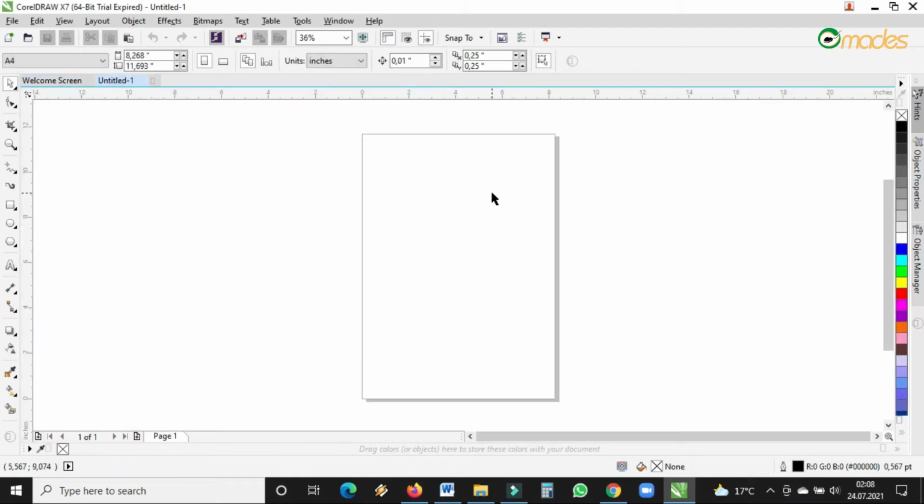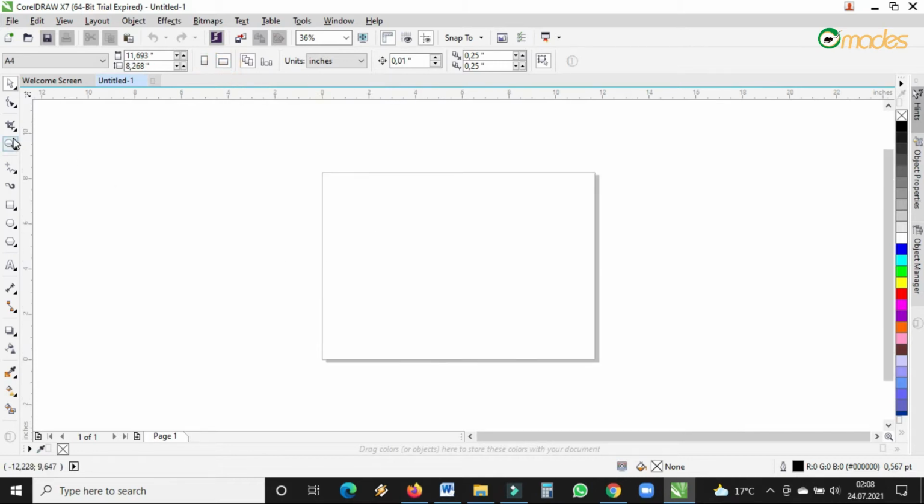A new page has opened, and I can change the orientation. I want to change the orientation here. The shortcut is here as landscape. For the meantime, this one is in portrait form, and I want it to be in landscape. Good. Let me zoom the page.